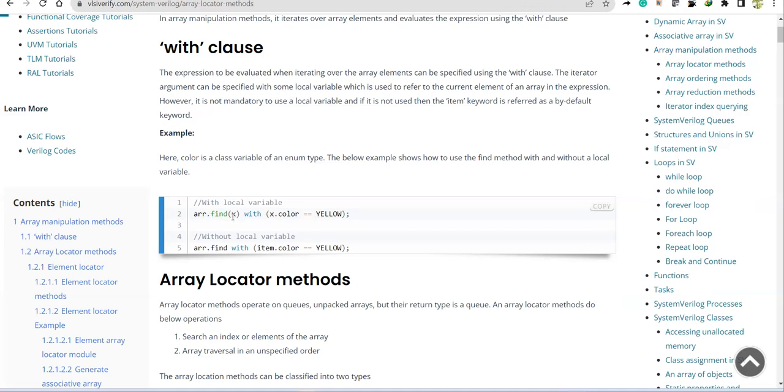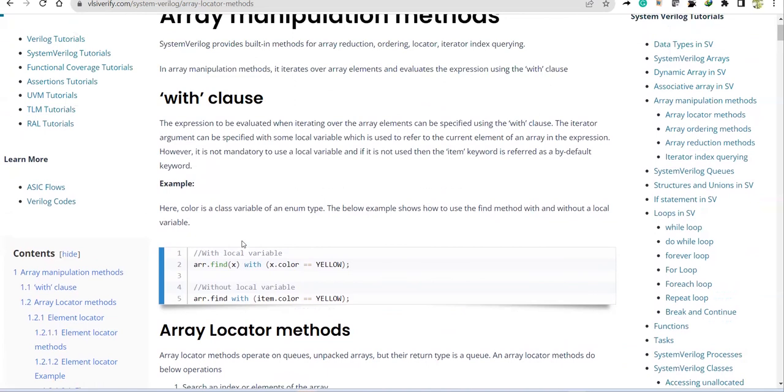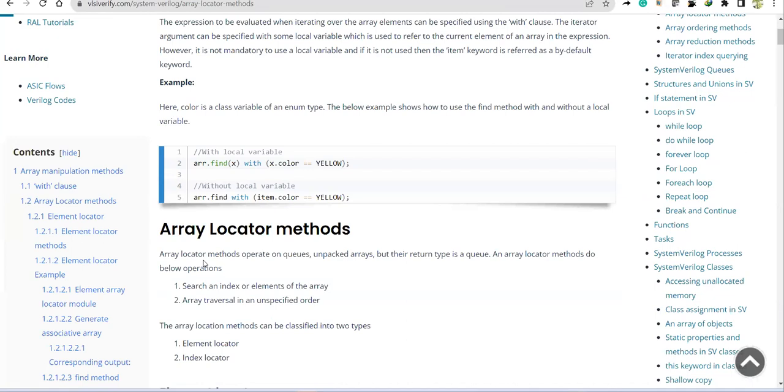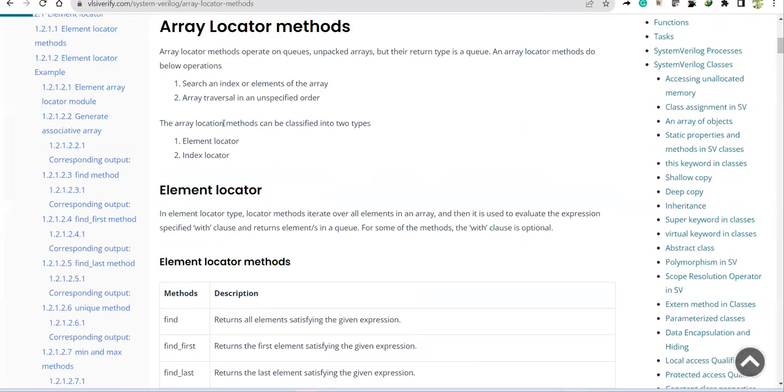In case we don't want to use this local variable, we can go with item. Item is a keyword here. So array dot find with item dot color, is that equal to yellow? We'll see the example, then we'll understand that. Only with examples can one understand. Then we'll straightaway go to the array locator methods.